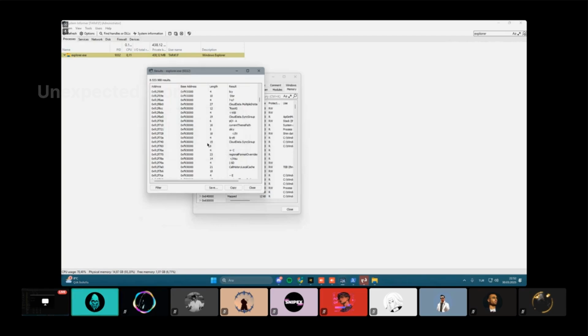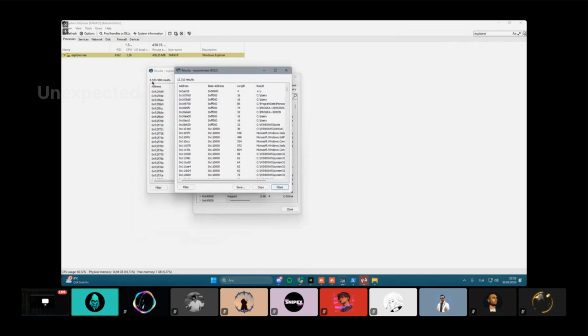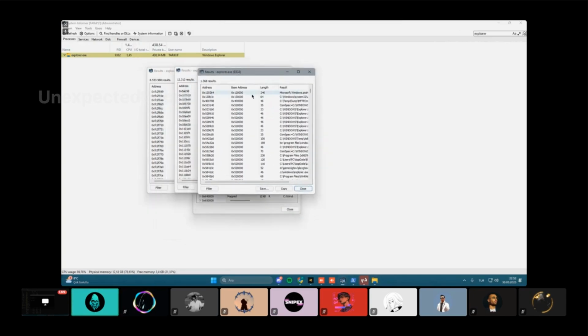We will go OK. And you can see instantly that the results went from 8.5 million results to 12,000. Still too much, right? We don't want so many, but we reduced them by a very, very big chunk. So we also search for executables, right? So we search for .exe. Boom, down to 1,000, which is good.